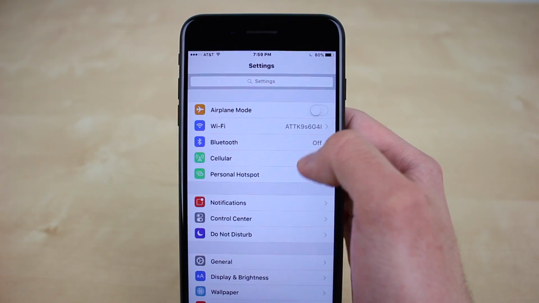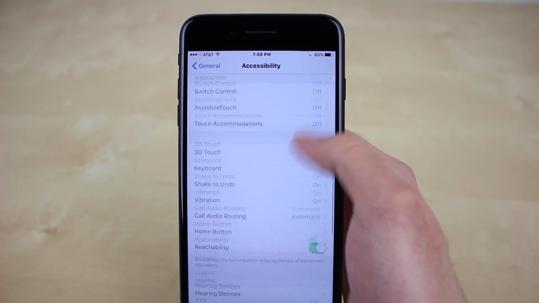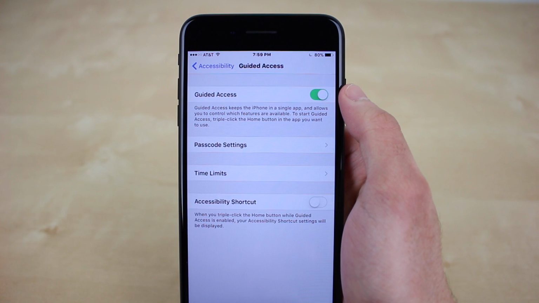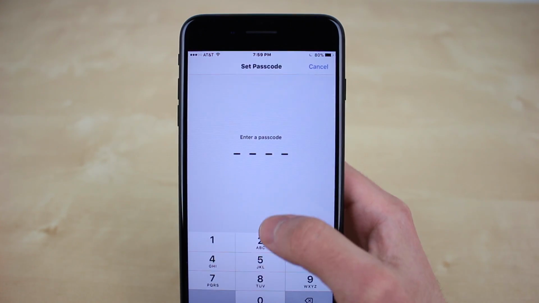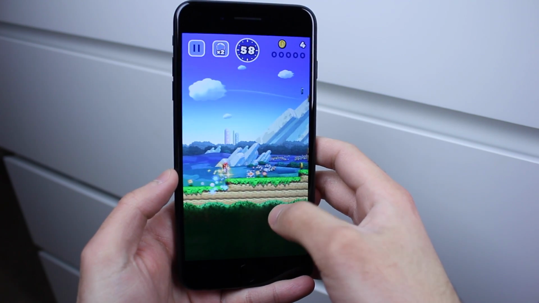To enable it, go into Settings, then to General, Accessibility, and then scroll down until you see the Guided Access option. Turn it on and be sure to enter a password so that only you can turn it off. This will allow you to lock onto a single app and now you don't have to worry when your little cousin or mom wants to borrow your phone.